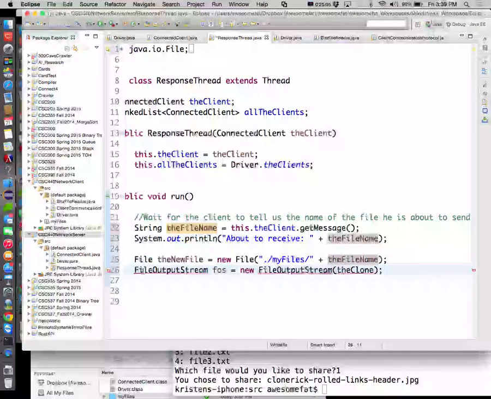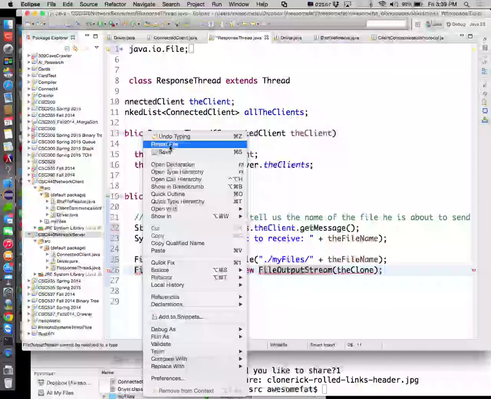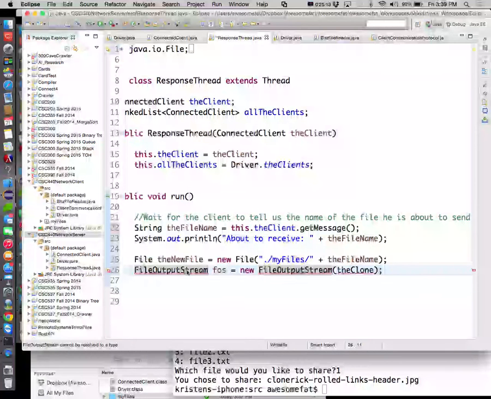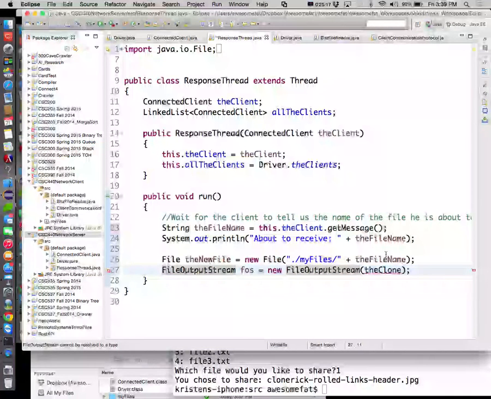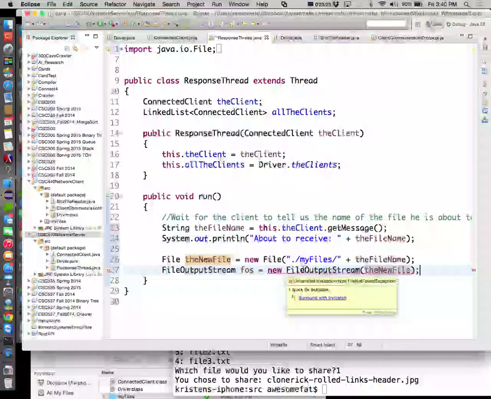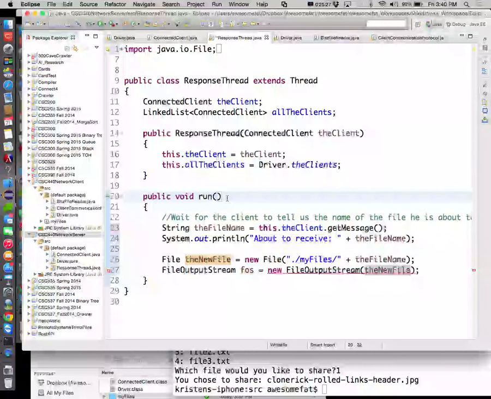And then we have our file output stream. I have to import that from java.io. And this is the new file, not the clone now. All right, and this guy throws an exception. So again, I will throws exception.